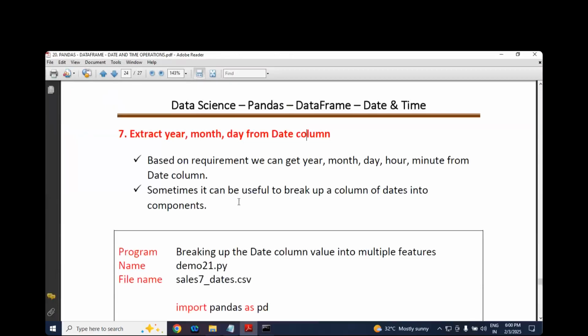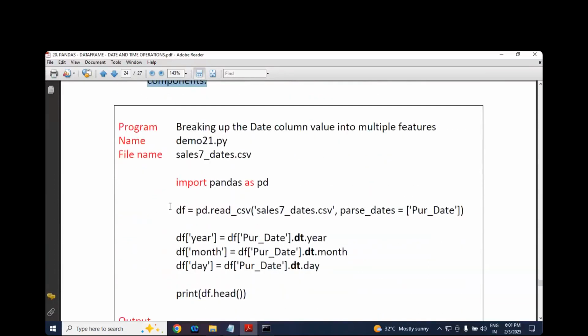Go back to the material. Based on requirement, we can get year, month, day, hour, minute from a date column. Sometimes it can be helpful. Break up the column of dates into what exactly? Components.